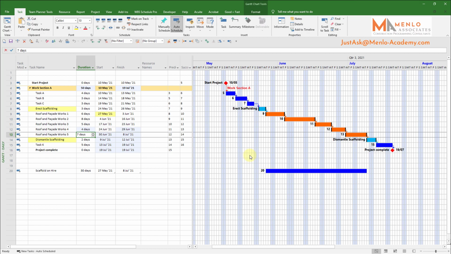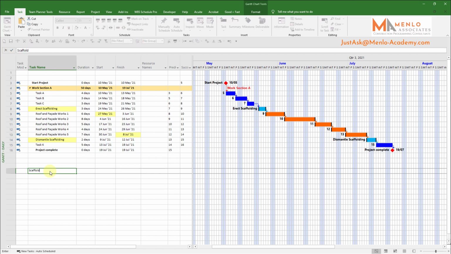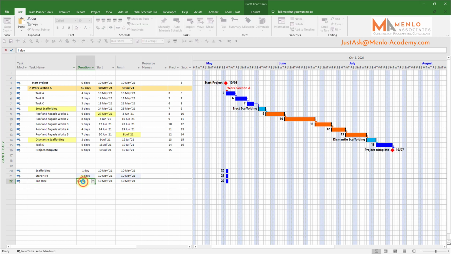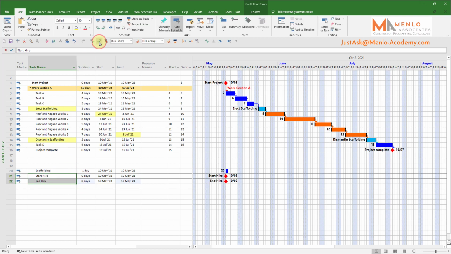Right, now I'm going to show you how I do it. First I'm going to delete this, and then I'm going to create a completely new task called scaffolding, just to be different. I'm also going to put in two more tasks, start hire and end hire. Next I'm going to make them milestones and indent them under scaffolding, so that scaffolding becomes a summary task.